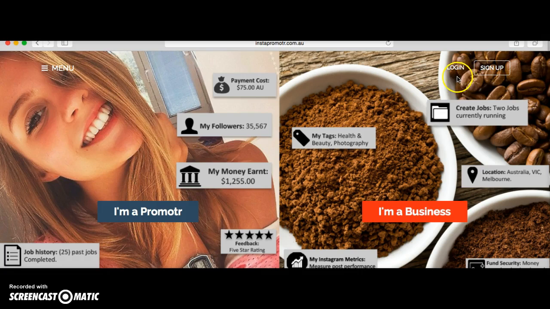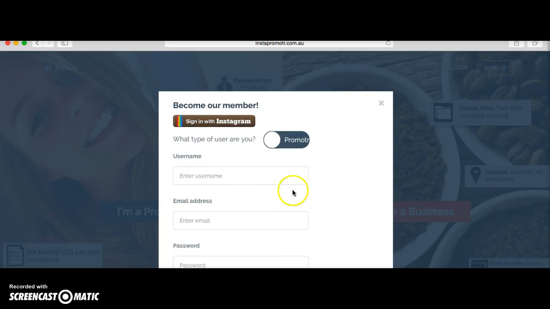Okay, so we're on the home page at the moment, so we can just press here or here. So I'm just going to press here. Alright, so that'll bring up the pop-up window. It asks you what type of user you are. It's automatically defaulted to promoter, so you don't have to change that.